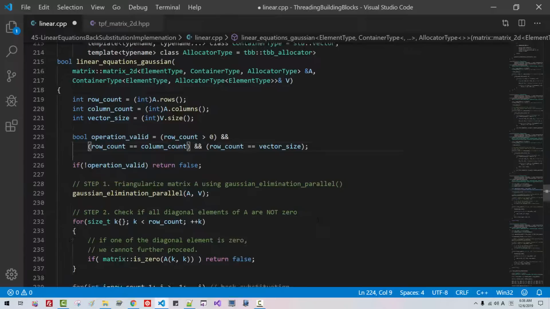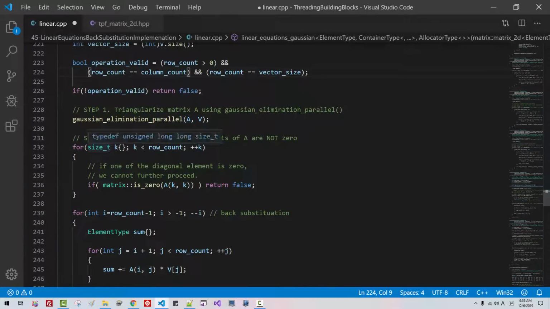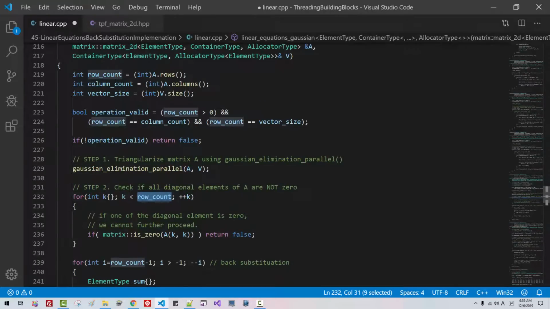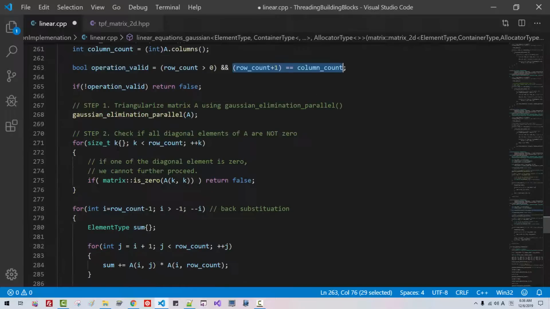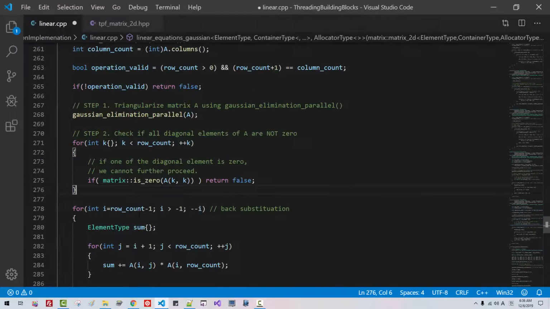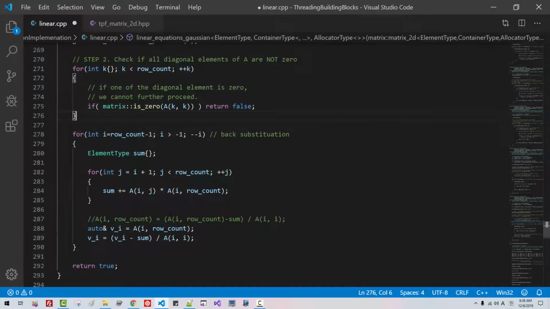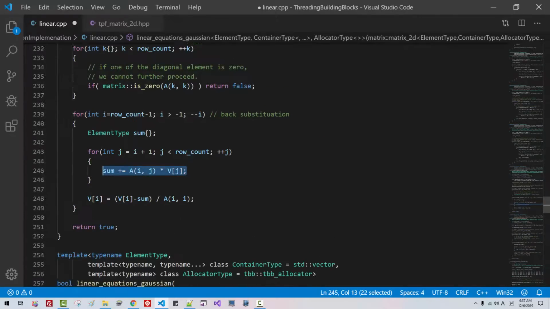Scroll down. We need int because row count is type int. Scroll down. I fixed like this. It should be int. Scroll down. I made a mistake here too. It should be j. I will copy from here for your reference.